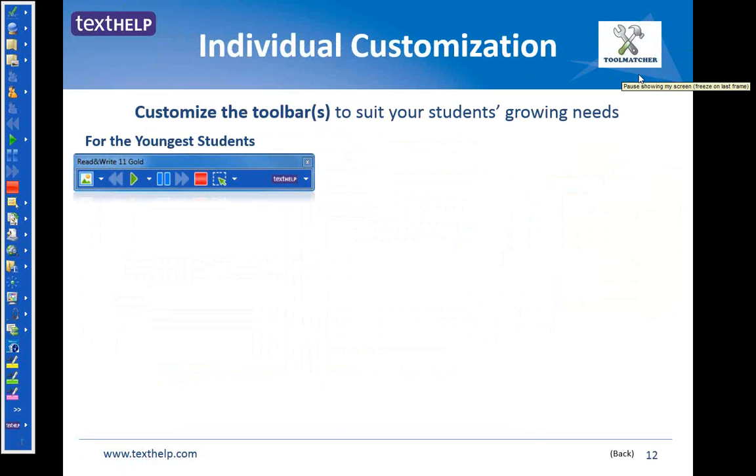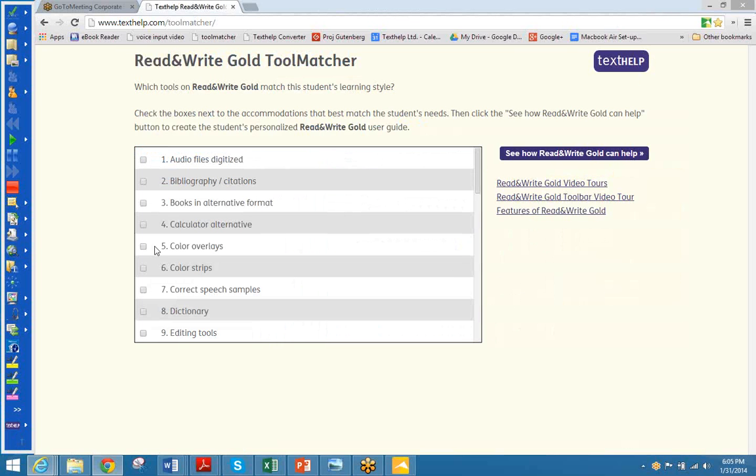I'm actually going to take you to the Text Help website, and we are going to look at the Tool Matcher. When we use the Tool Matcher, we get a screen like this. It's toolmatcher.com, and you have this in your list of resources. And so you'll see a list of ways that we can help students.